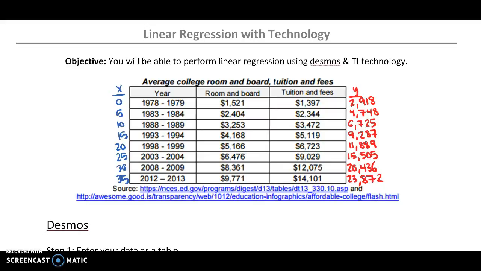called linear regression, using Desmos and TI technology. So you will need both a TI graphing calculator and Desmos for this video. So make sure you have those accessible with whatever you're using. We're going to look at the exact same problem from the line of best fit video and analyze average college room and board, tuition and fees as it increases over time.